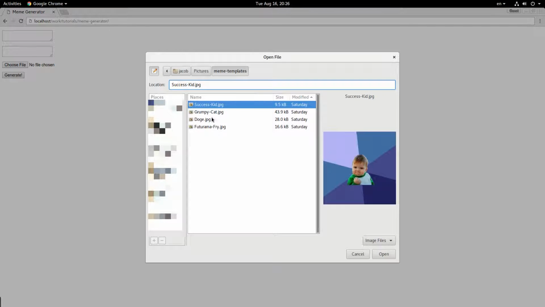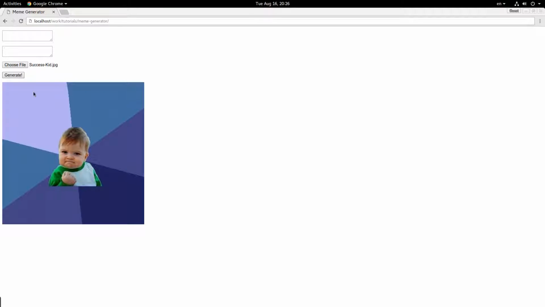So, let's check out what we have here. The text boxes aren't going to work. It's just going to draw the image, hopefully. So I have a couple of these meme templates that I downloaded. And there we go. There's Mr. Success Kid. So compared to the form controls here, the image is a little big.